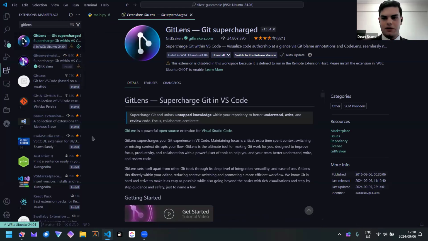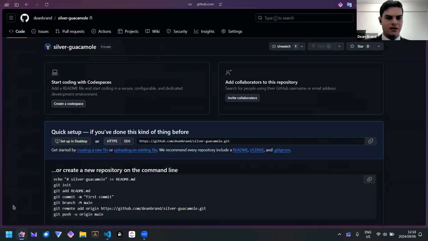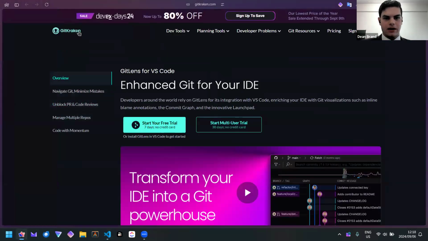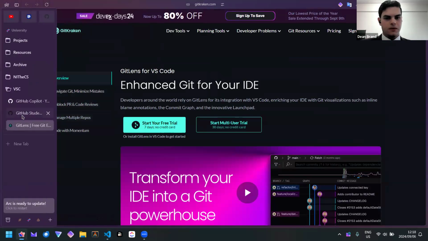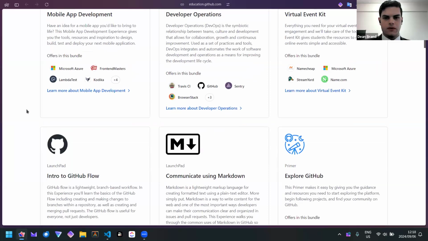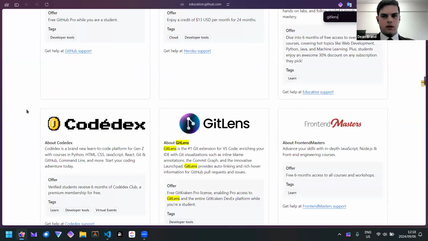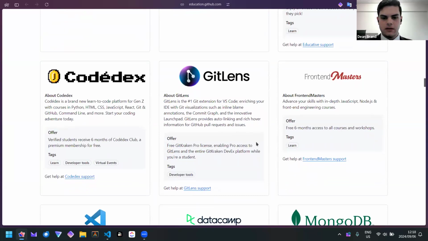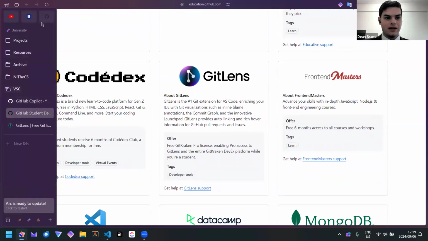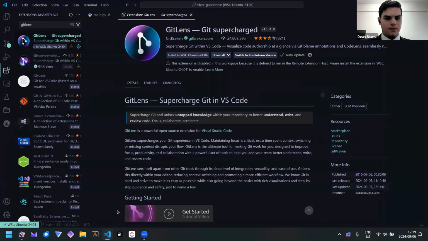That does unfortunately have a bit of a price attached to it, as GitKraken is the company that makes it, and they have GitLens with free trials. But I believe as part of the student developer pack, they do give a pretty good offering here: GitLens for free for the entire duration that you are a student. So I would again encourage you to make use of the GitHub student developer pack, because it does offer a lot like this. And yeah, that covers those things that I wanted to mention.